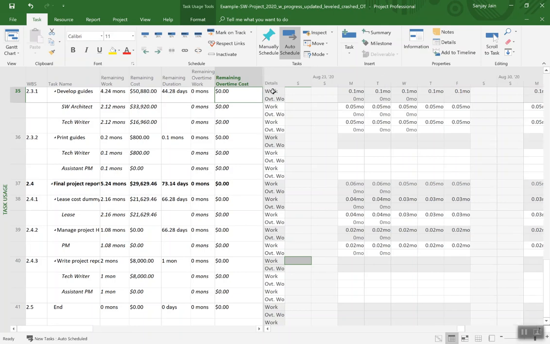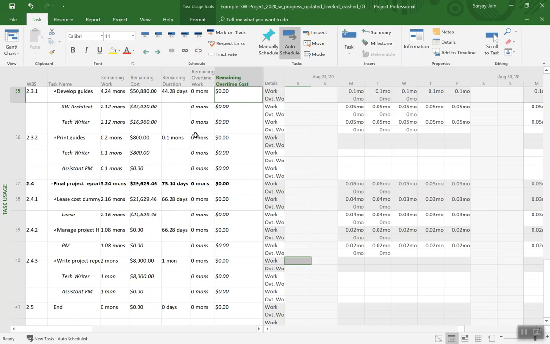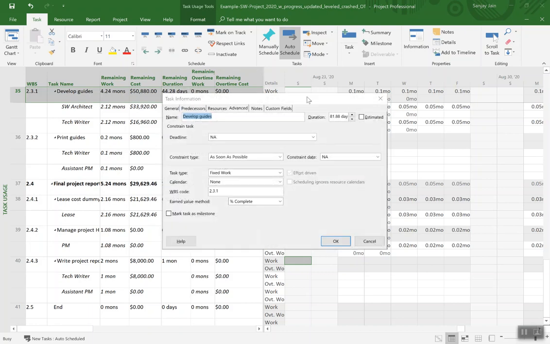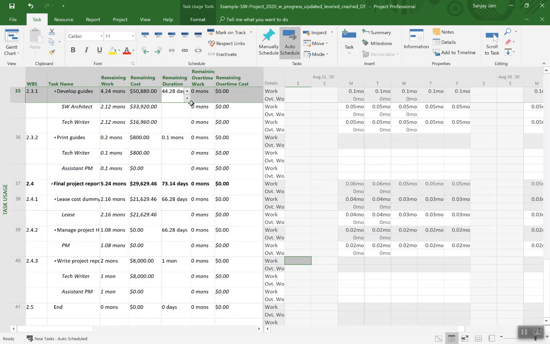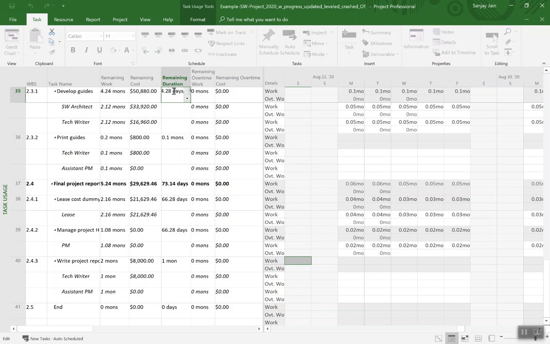Okay, now we are ready to make the changes. And just to point out, the status date is the end of Tuesday, so we'll see changes starting from Wednesday onwards here on the right side in the time-phased view. So now we'll go back to our Excel file and see the changes we are going to make. And so we are going to change the duration to 7.58 weeks. Let's go back, change duration, 7.58 weeks.